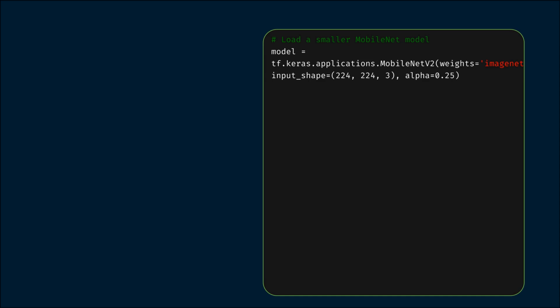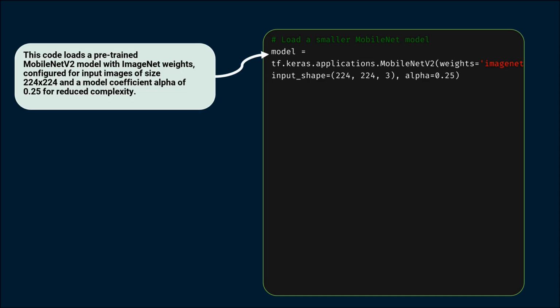Next, we will look at how to load a smaller variant of the Mobilenet model for applications where speed is essential. In the code, we utilize TensorFlow's Keras API to load the Mobilenet V2 model, specifically choosing the weights pre-trained on the ImageNet dataset for better accuracy in classification tasks. By setting the input shape parameter to 224, 224, 3, we prepare the model to accept input images that are 224 by 224 pixels with 3 color channels, RGB.